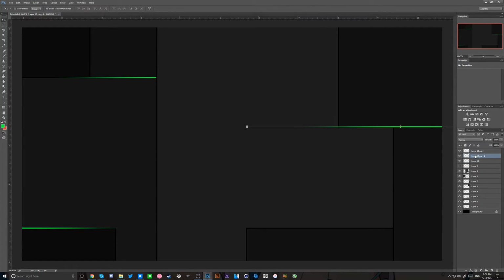Now after that's done, like all the horizontal ones are done, press Command J and then do the same thing. You rotate it 90 degrees, and now you can do the vertical lines. It should snap for you if you have the CC version of Photoshop.